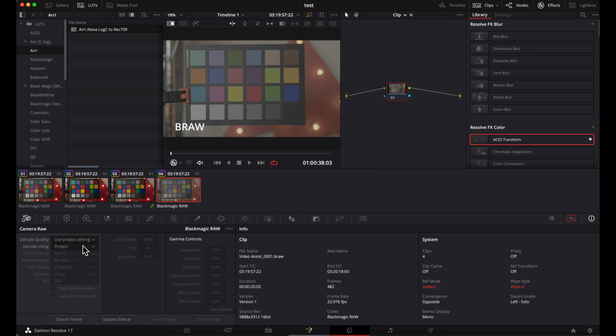Okay, back on track. Let's unlock the capabilities of your new BRAW file and select Clip in the drop-down menu under Decode Using. All of a sudden, the rest of the drop-down menus are available, and so is Color Temp, Tint, and Exposure. You can now change any of this information.